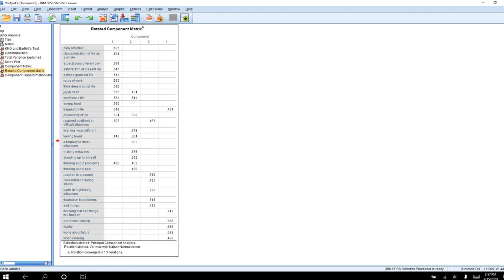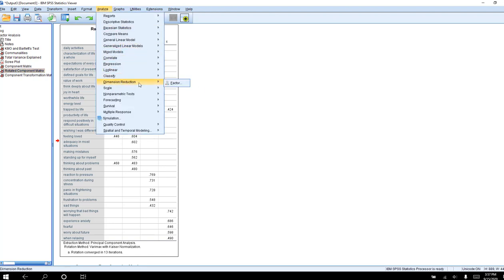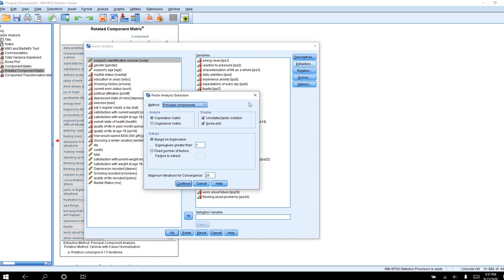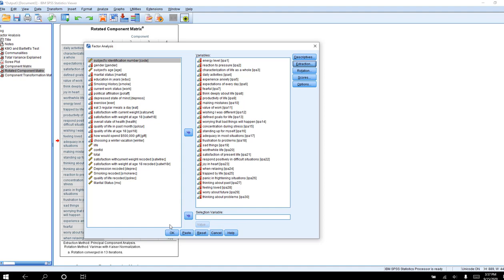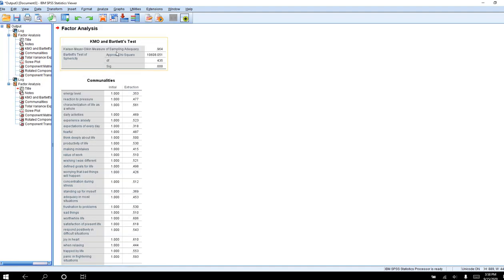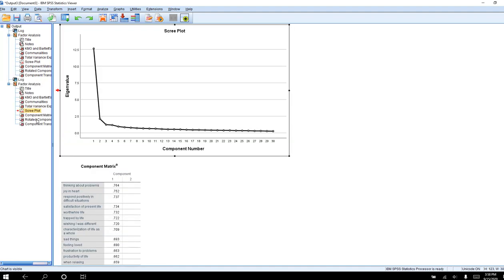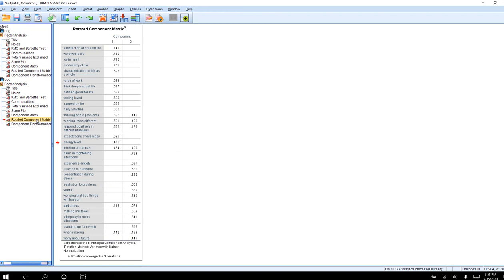Again, go back to Analyze, Dimension Reduction, Factor. Click on Extraction. We want to bypass selecting the number of factors based on eigenvalue. Click on Fixed Number of Factors, and the number of factors to extract is 2. Press Continue and press OK. We see that KMO and Bartlett's tests are both satisfactory. Move to Rotated Component Matrix and you see we now have just 2 factors.